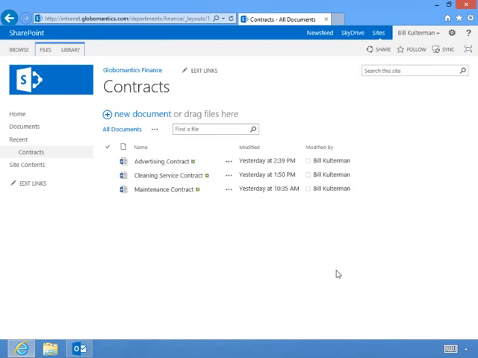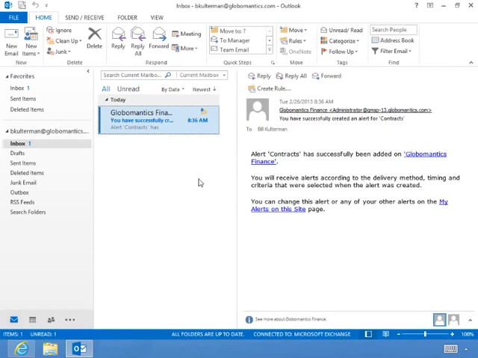All right, let's go ahead now and go to our inbox. And there it is. There is our alert. Look at that. It's in there already. And you see, we will receive alerts according to the delivery method. So this is just an email letting us know that the alert has been set up. And now when anybody makes changes to that library, we'll go ahead and we will get that alert.